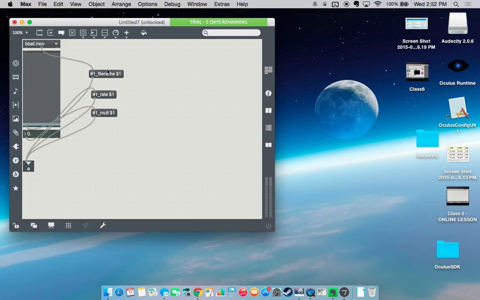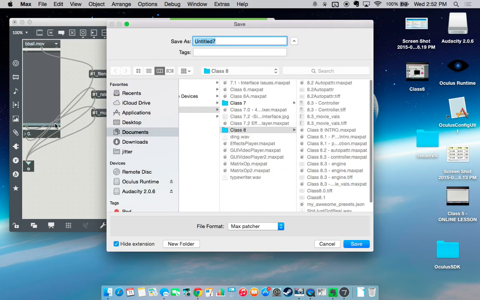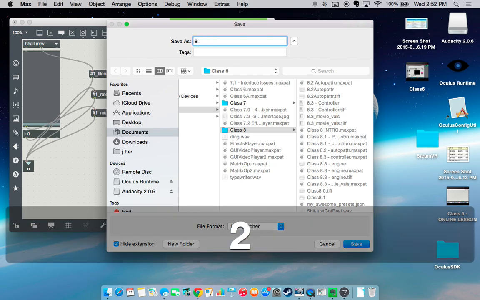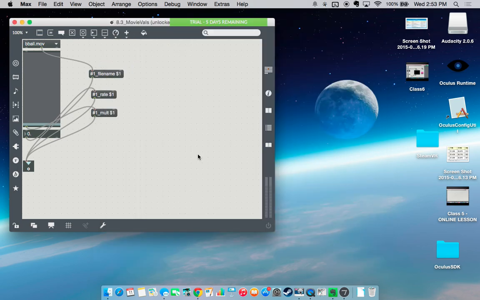And save this now, and call it something that we can instantiate easily. So let's, no spaces, make sure not to put any spaces. Let's just call this 8.3_movie vals.maxpat, or just movie vals. Make sure you're saving it in your projects folder. Okay, you can close it.